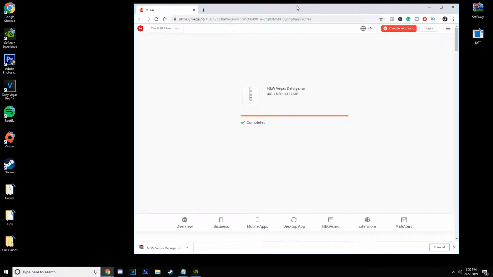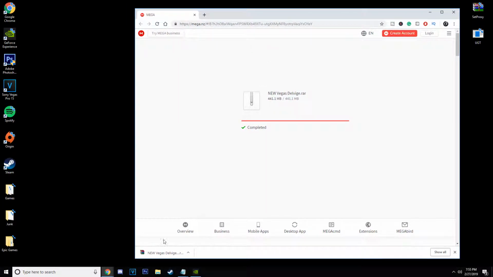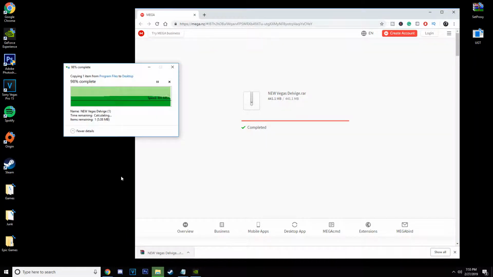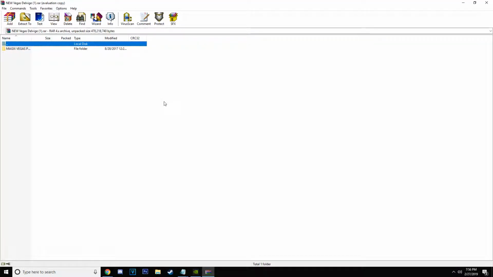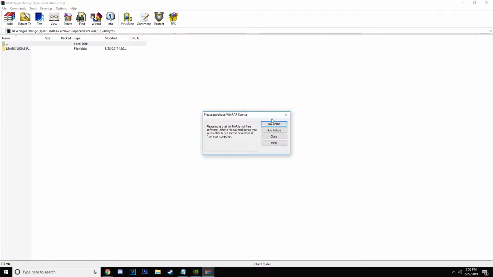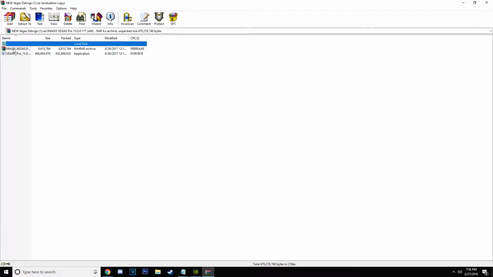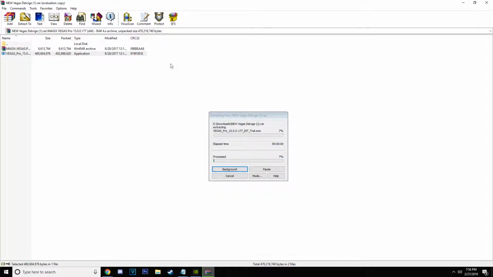But basically what you want to go ahead and do is download this file from the link in the description, and drag it on the desktop, and then once it's done, you're going to double click on it. You got to have WinRAR for this, by the way. It'll be in the description down below. Double click on it, double click on this one.